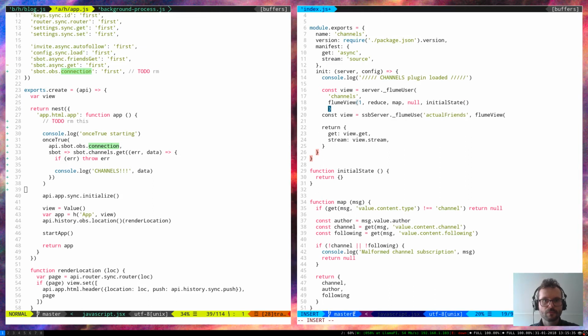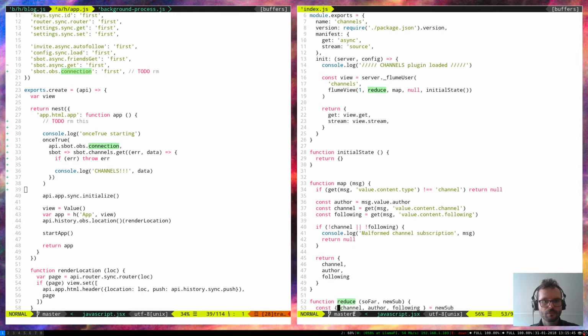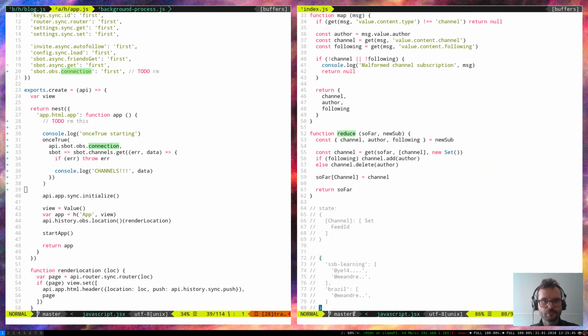If you can scroll down, it's in the reduce. Ah, I see. Capitalization problem.